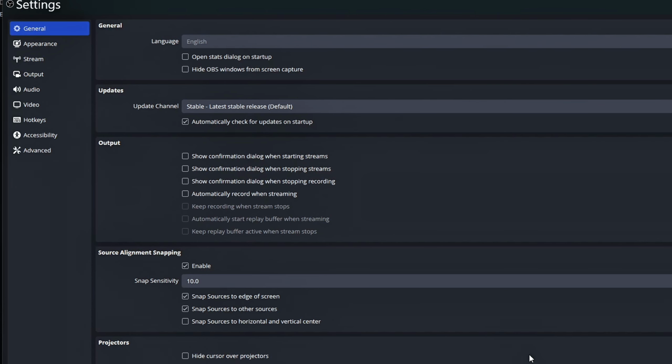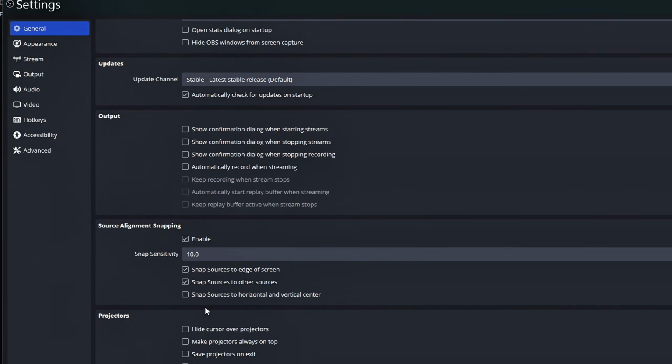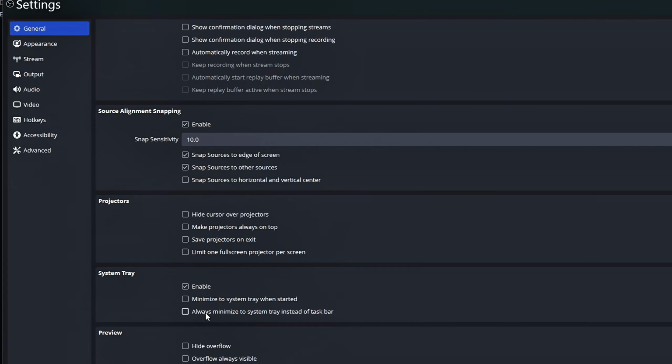All these settings might change depending on if you're using NVIDIA or if you're using AMD. Obviously it depends on your hardware as well. So general, very basic stuff. Updates. I really haven't done anything on the general setting at all. This is all basic. I've never changed anything on the general.